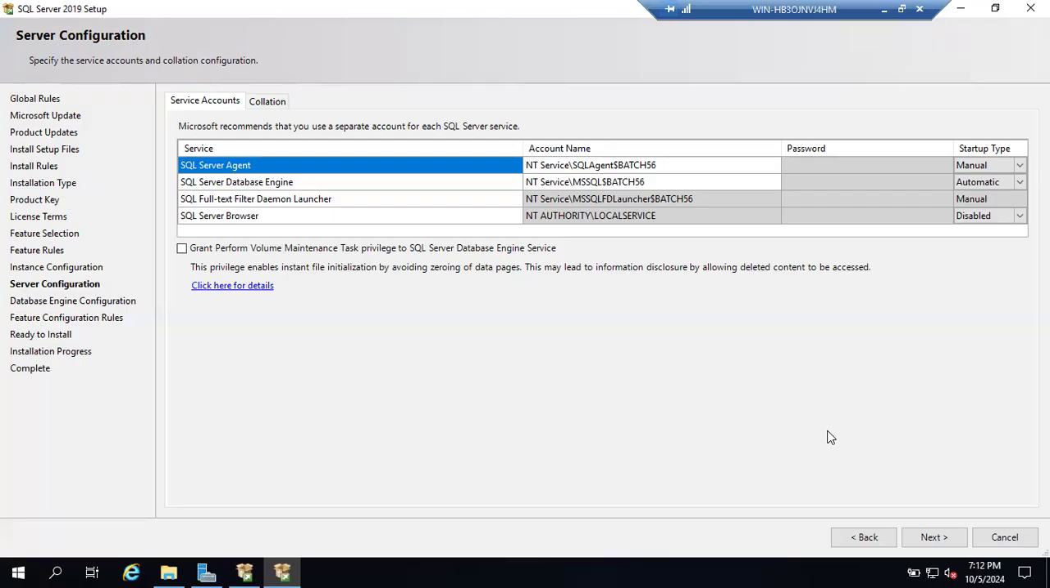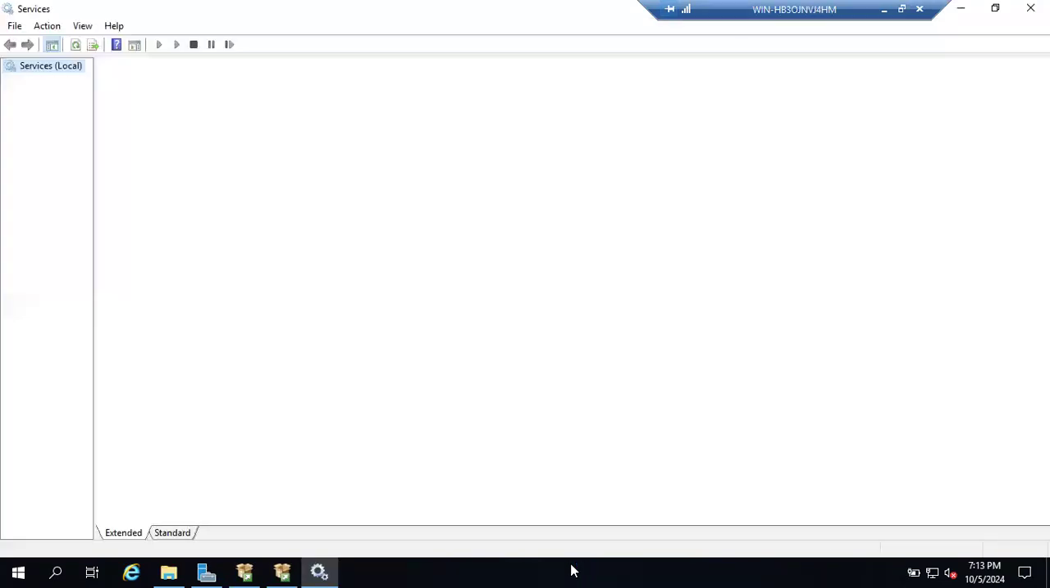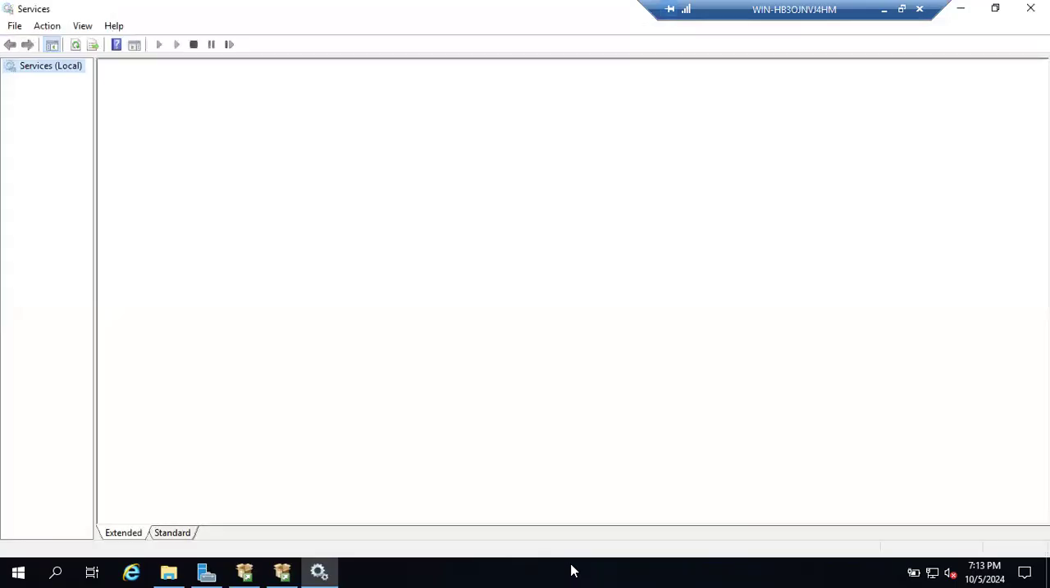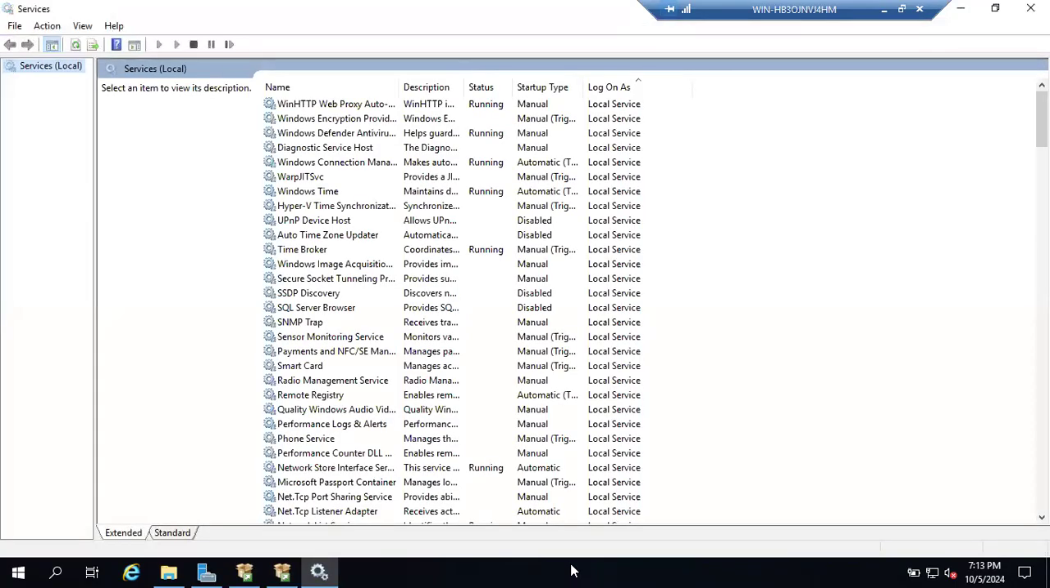These services are responsible to make sure the SQL Server is up and running. I'll show you what services there are, how many services will be created, and how to identify them. Every service, all services, we can see in the services.msc, guys. Every service related to Windows, SQL Server and other software, we can see in the services.msc.